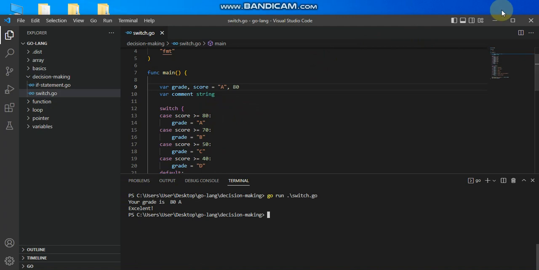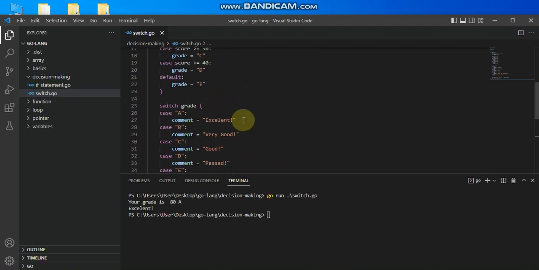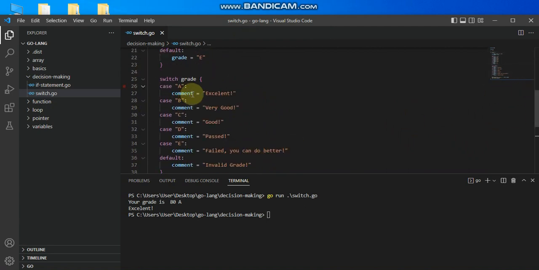Excellent. So that is about the switch statement in Go programming. Remember, the structure of a switch statement is the switch keyword, then the variable to be checked. So this case will be okay if the grade is this value. If grade is A, then what should happen? What should happen is to update the comment variable and give it some value, which is excellent.